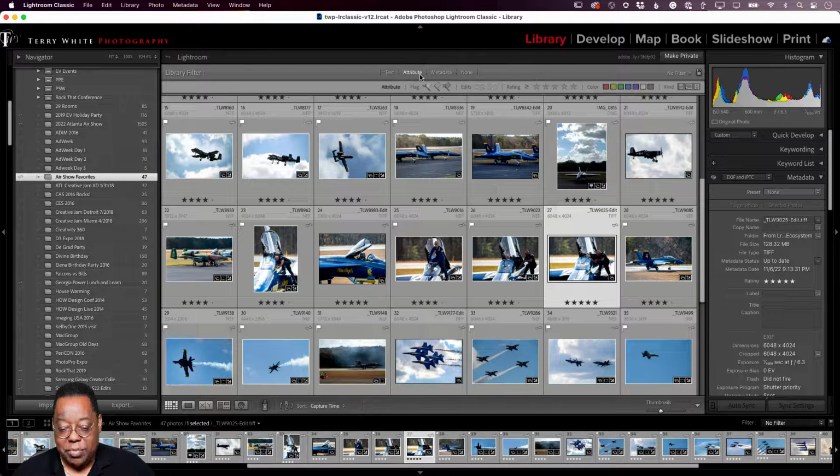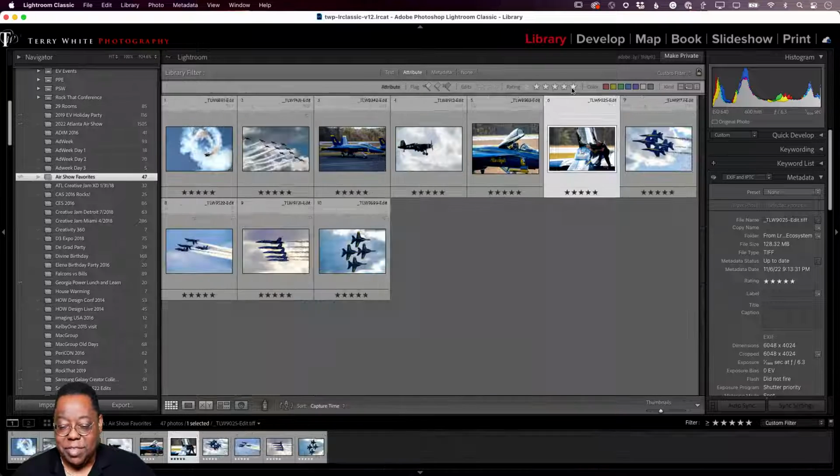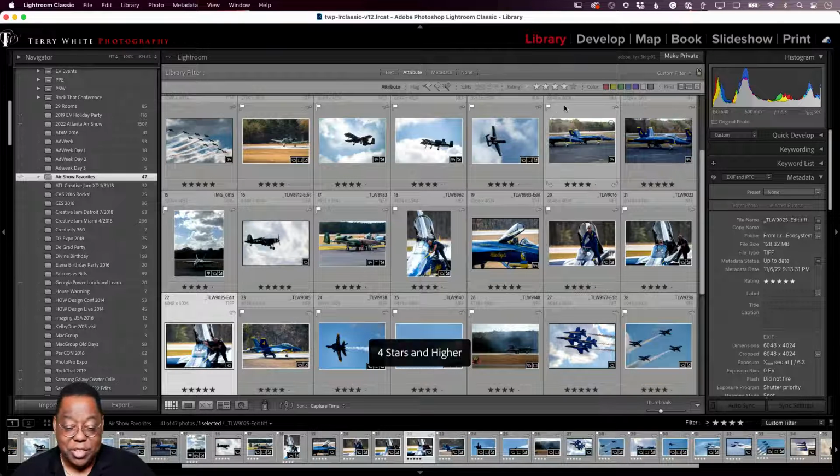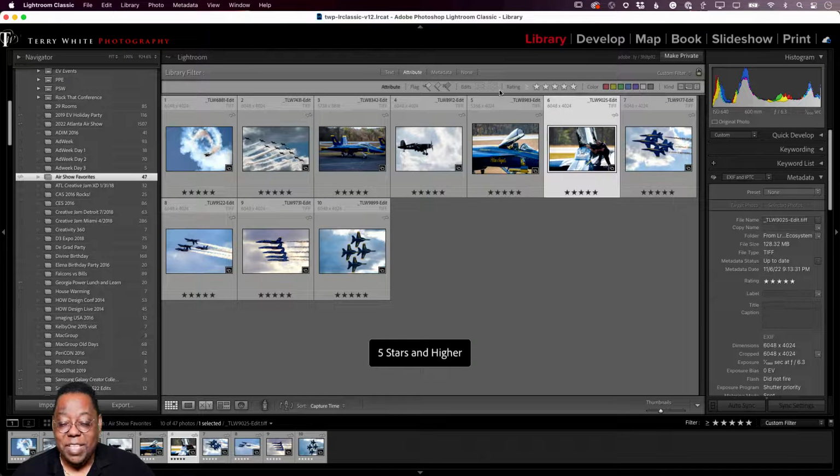You can search on attributes. Like I can say, show me all the 5-star images. So these are my favorites. Show me the 4-star images. Those are favorites too, but the 5 stars are my favorites. So you can show all, flags, stars, and color labels.